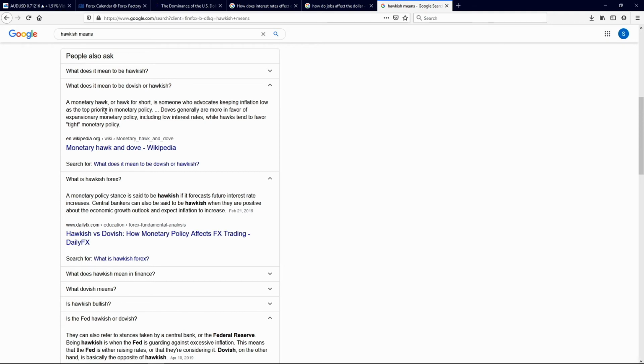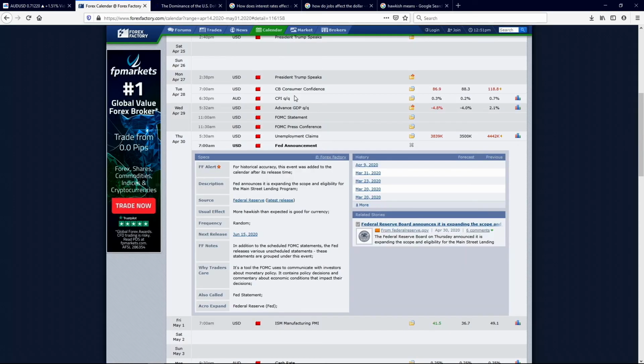So let's read what it says here. A monetary policy stance is said to be hawkish if it forecasts future interest rate increases. Central banks can also be said to be hawkish when they are positive about the economic growth outlook and expect inflation to increase. So we go back to Forex Factory. Here it says more hawkish than expected is good for the currency. So if the statements released by the Fed are talking about interest rate increases, that's going to be good for the US dollar. So we could expect the price of the US dollar to increase.